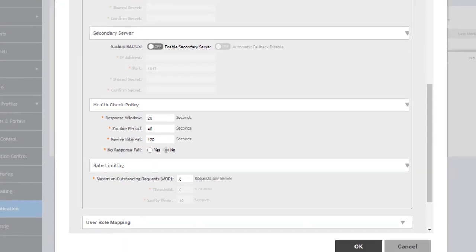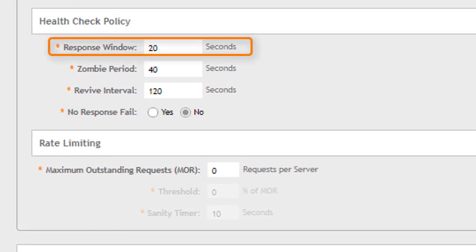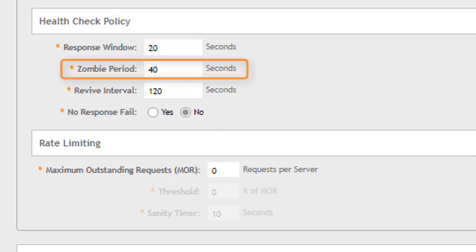The response window sets the time the AAA server has to respond to the request. If no response is received, the controller will initiate the zombie period. Additionally, at this time, the controller will forward the retransmitted RADIUS messages to the secondary AAA server. The zombie period value is how long it waits to hear back from the primary server. However, if no response is received during that period, the server is considered inactive or unreachable.